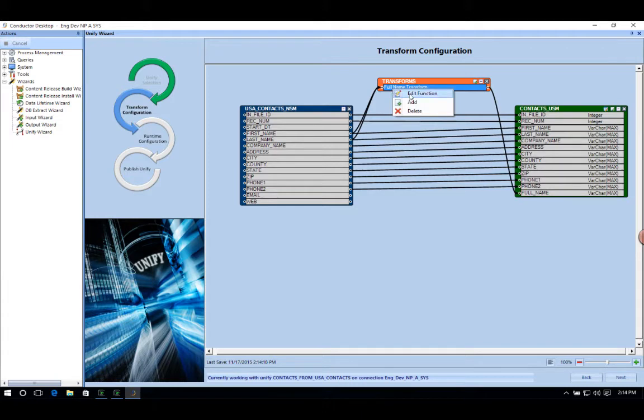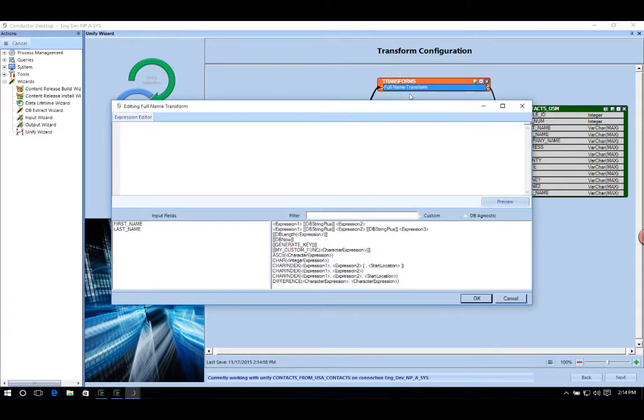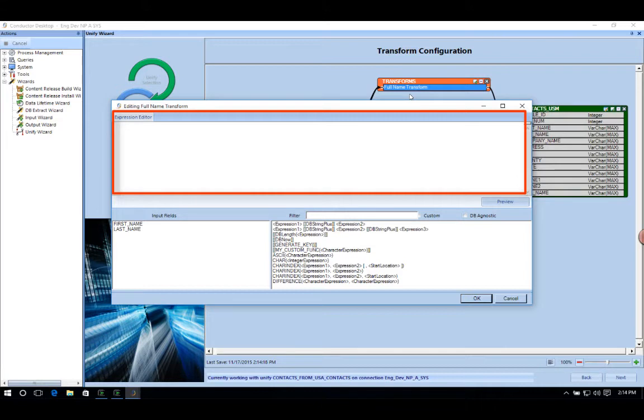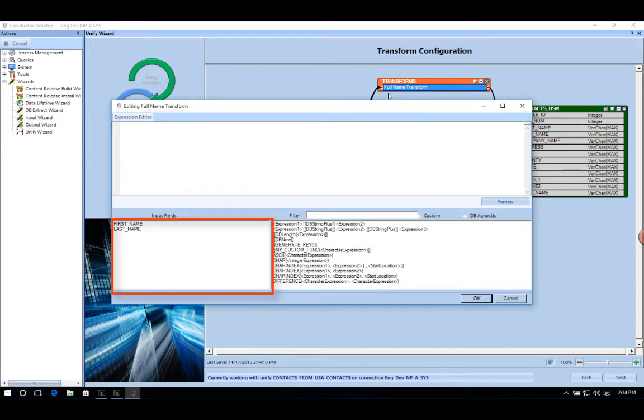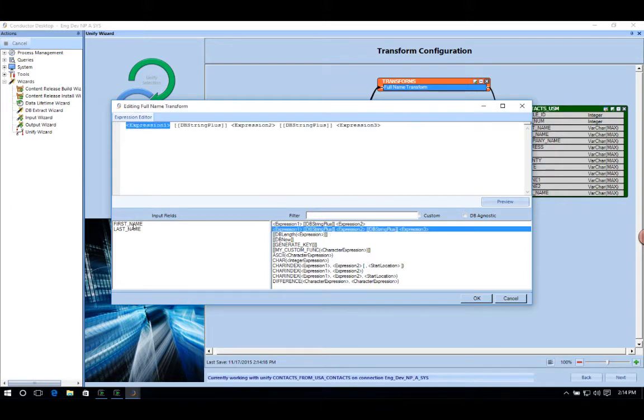Okay, let's edit the transform. A few things to note on the transform editor. The upper section is the code that will be run to perform the transform. The lower left are the columns we dragged into the transform, and the lower right are the helper transformation functions. We're going to pick the helper function that will allow us to concatenate three things: the first name, a separator, and the last name. We'll replace the corresponding expressions with our fields and specifically type in the space.